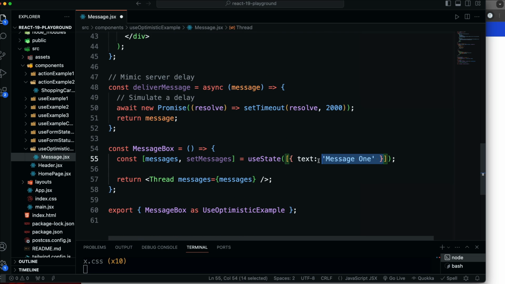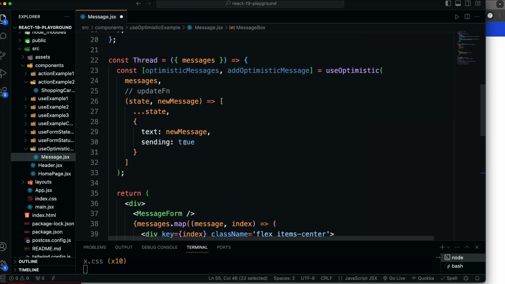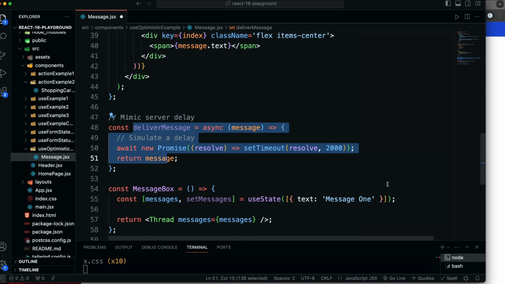The actual state just has a text. But you can have any state you want as your optimistic, or I like to say pending state, because that's what it is. It's what's going to show in the UI while this is pending.